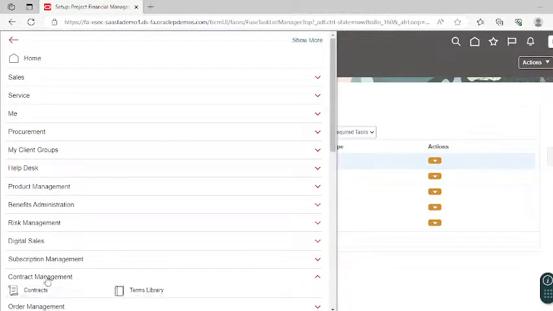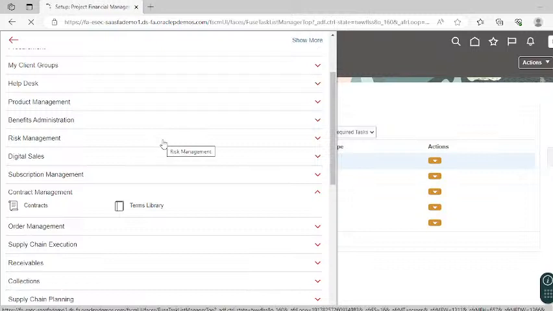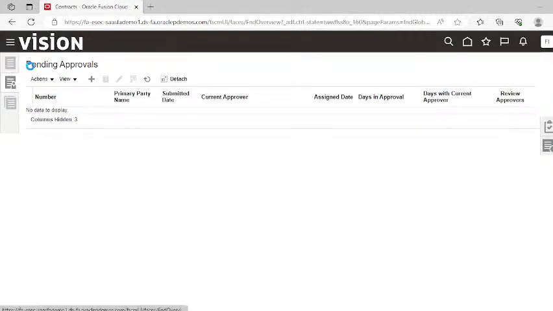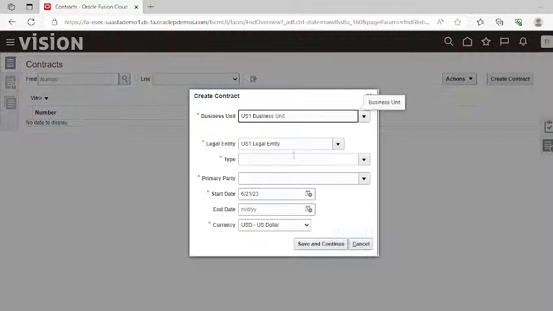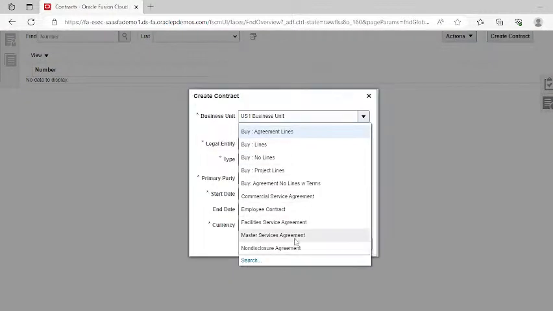Go to the contract management here and then go to the contracts. Select the contract type here.